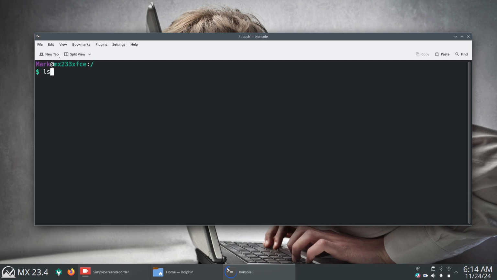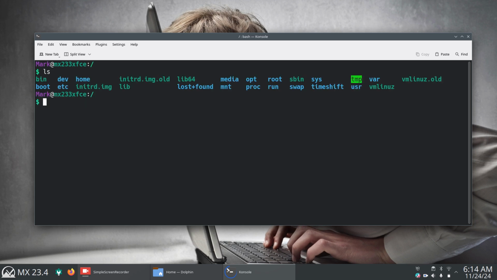So an ls command is just list contents. And you can see that I'm not in Mark's home folder. This is more of the general root folder. So you'll see that home in blue. So I'll need to cd into that. And then I'll do another ls. And now you can see I have three users.